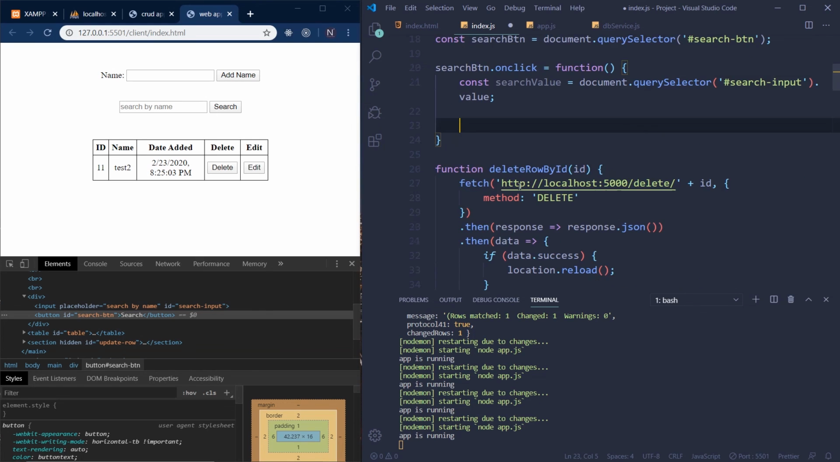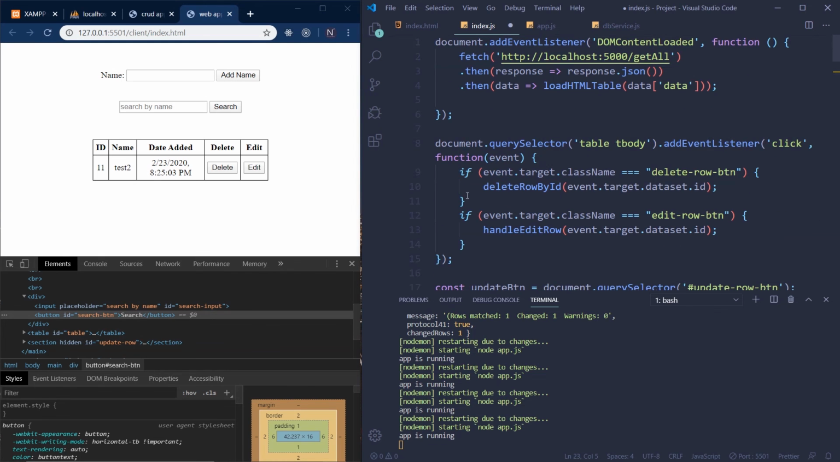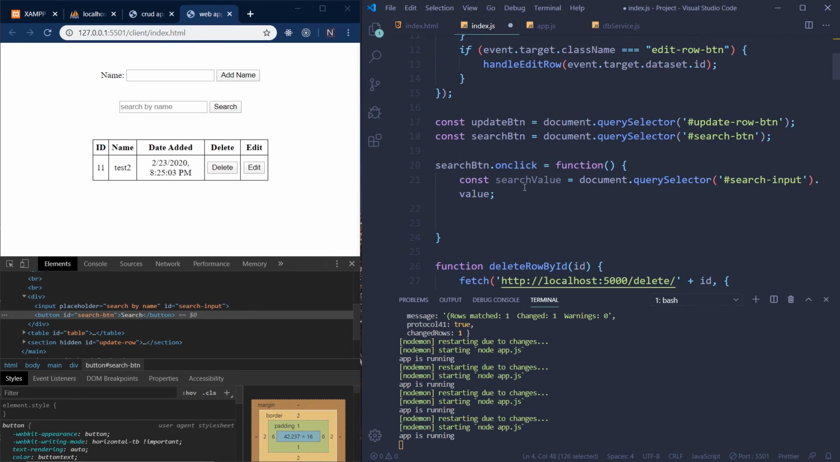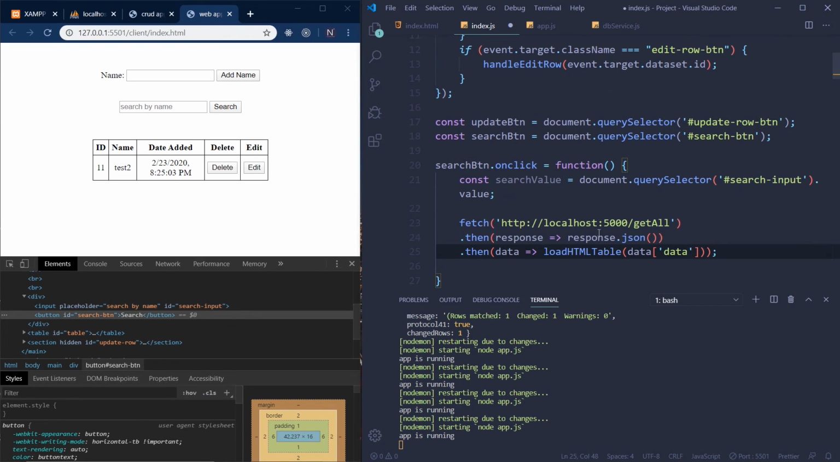We'll make the fetch call. I'm going to just copy our similar one to this. We're gonna actually do the same exact thing. It's just gonna be a different route here. Not update, search. And then we're gonna pass in the name, which is gonna be the search value. All right, cool. So shall we give it a try?